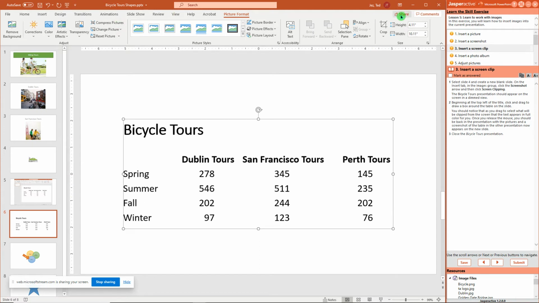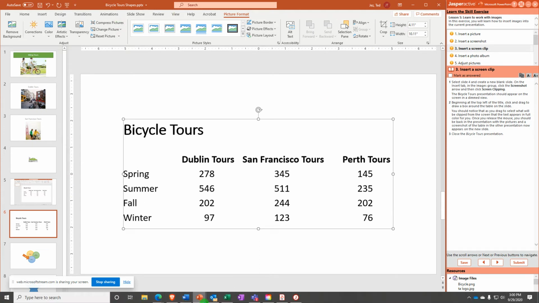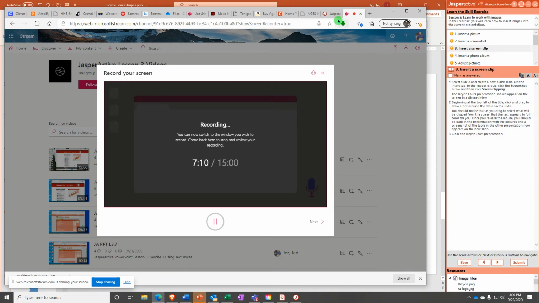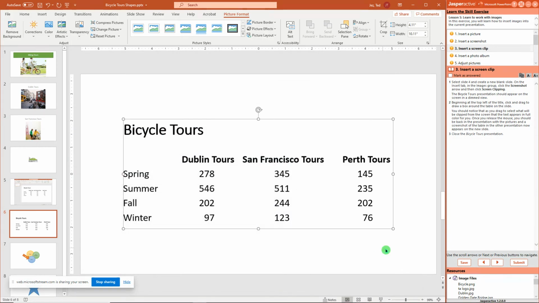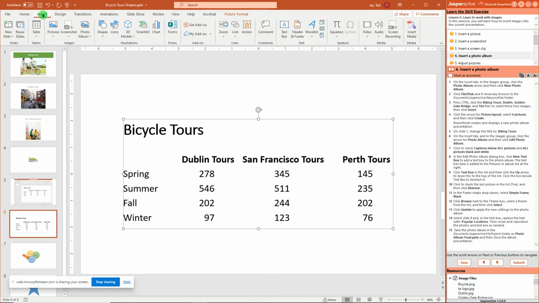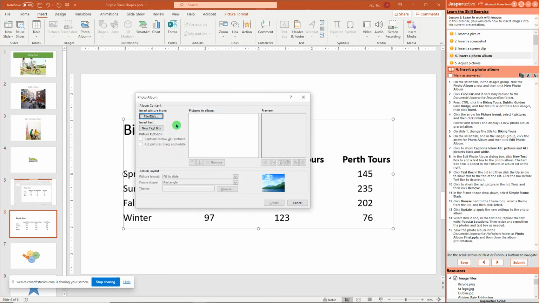So I have two PowerPoints open. I need to close the bicycle tours presentation. I'm going to just click close down here and go back to bicycle tours shapes. Now we're going to insert a photo album. Insert, Photo Album, New Photo Album.